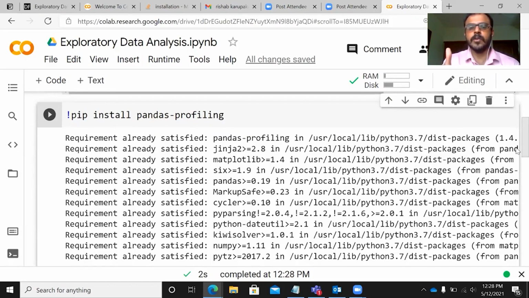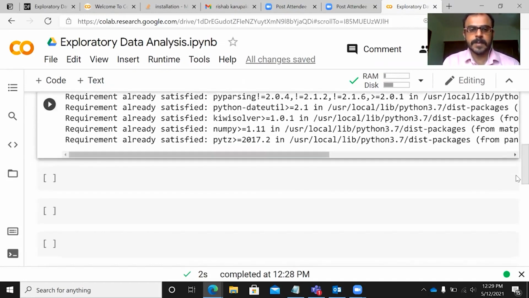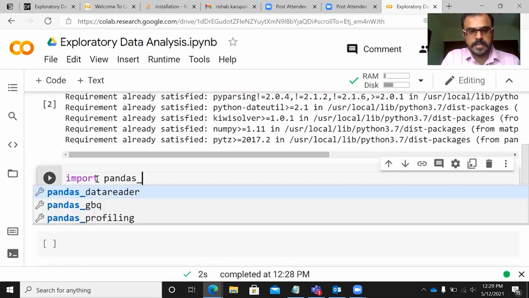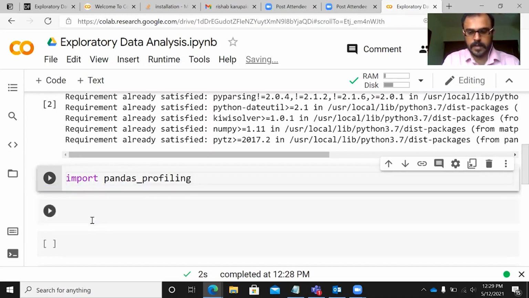First step is to run a lower version of Pandas. Second step would be to install Pandas Profiling. The third step is to simply import this particular library, import Pandas Profiling. First three steps were pretty simple.